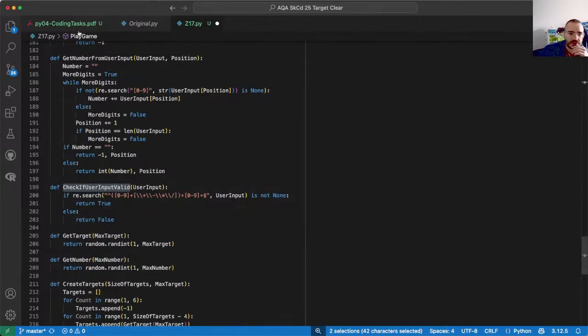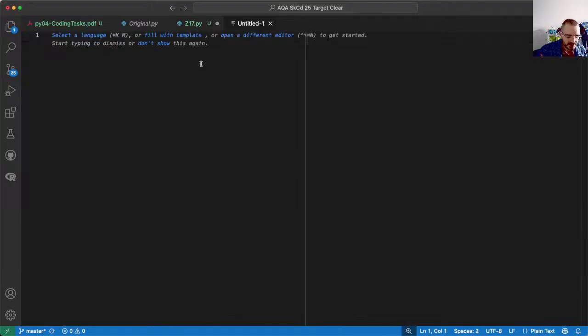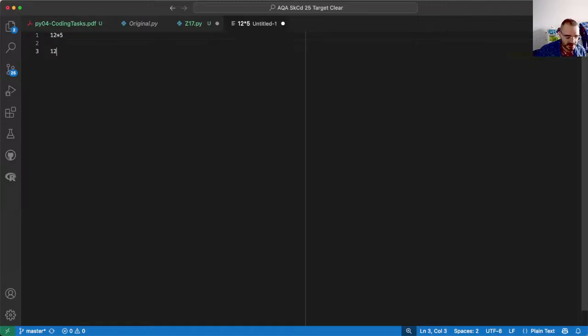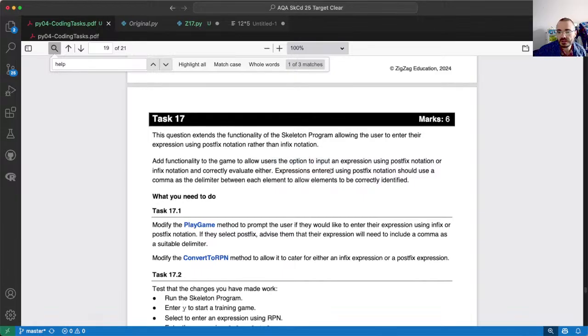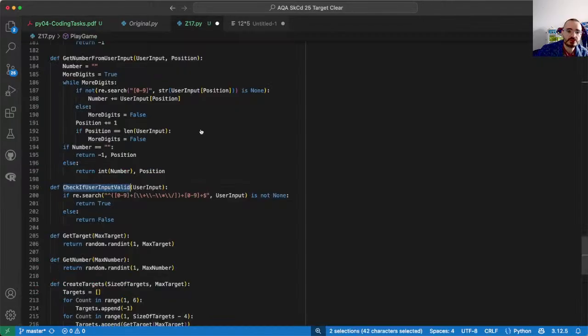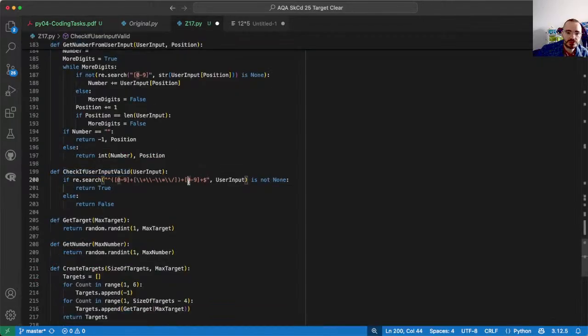We're going to need to add some stuff in here, because in a postfix expression, like an RPN expression, if I've got, say, 12 times 5, but if I write this in postfix, it's 12, 5, star. So I kind of need a delimiter, and they are saying we should use comma. Use a comma as the delimiter between each element to allow elements to be correctly identified. What is great about this is that this is simplified so much. We don't need to do the conversion to RPN because we have it in RPN. We just need to basically split a list.